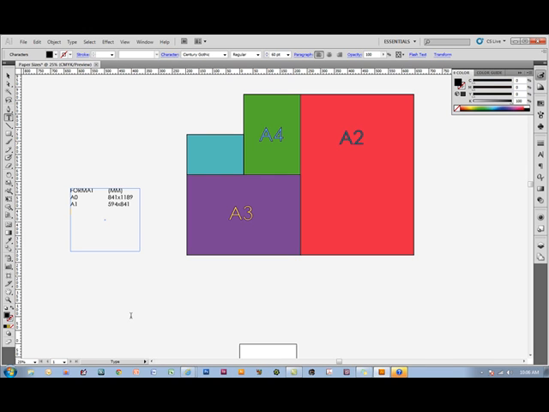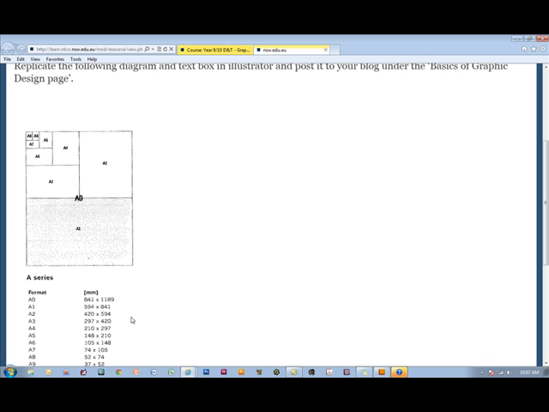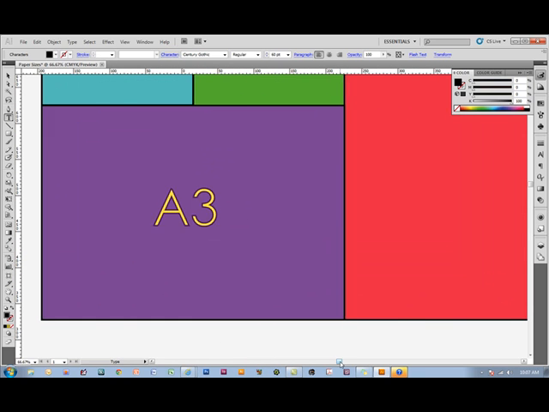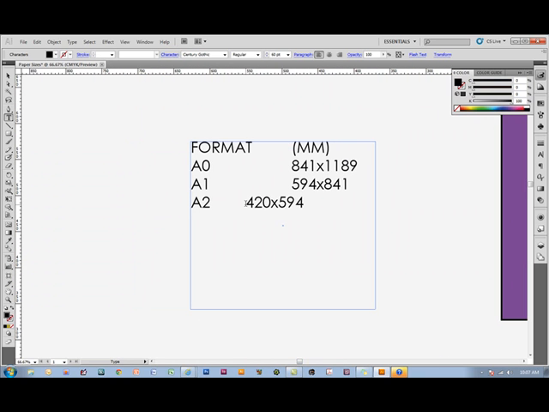And down, A2, 420 by 594. Now, as you can see, that one doesn't line up, so what we need to do is, that was just not pressing the tab long enough. The tab will bring things across in short increments so it lines up.